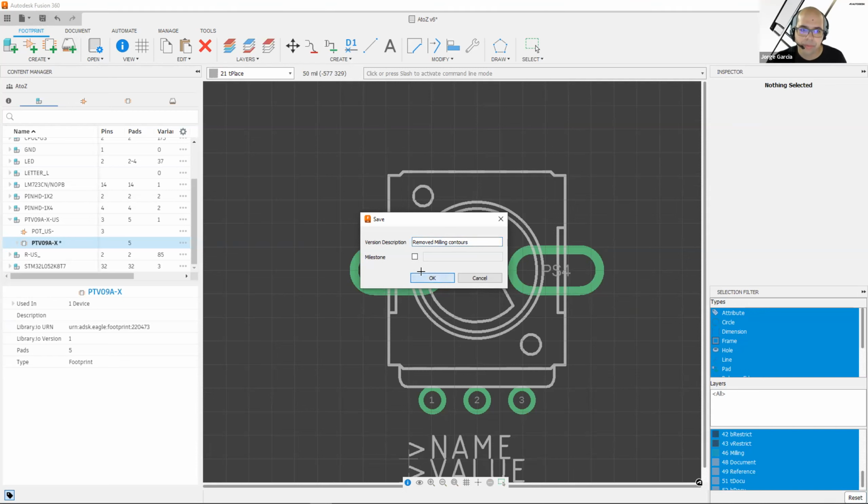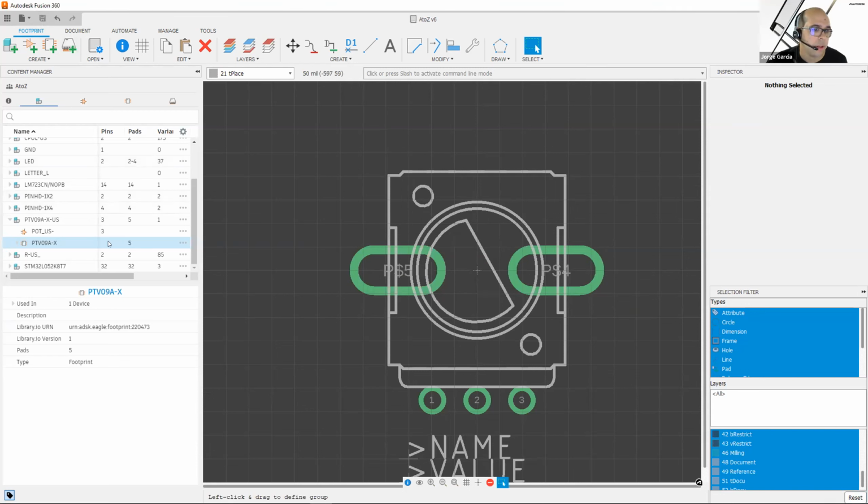There we go. Okay. Perfect. So now I have the part updated to use the new slots. And now I can open up the design and update it to use it. I'm going to give it a second.